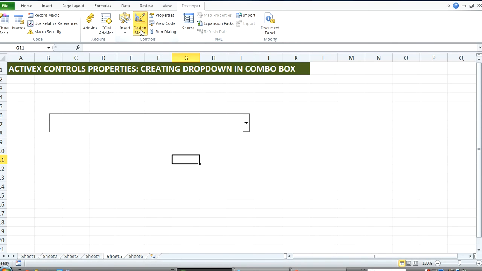Before we get to this point, I guess you know how you insert this combo box in the first place. Well, if you don't, you can always go to my earlier videos, or simply, this is it: click on insert, and then place the appropriate control you want into your spreadsheet.